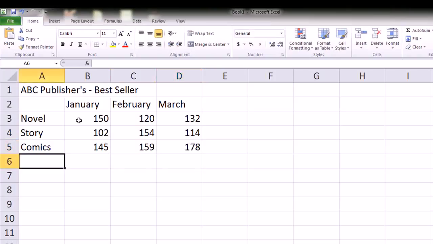Now I need a new row for the total. Here we have total. So let's go. Now here I have to calculate the totals. For January, I have three entries to add, so I can do it very easily. I don't even need a calculator. But if there are thousands of entries, how can I add them this way? That would be a haphazard and very tough task.